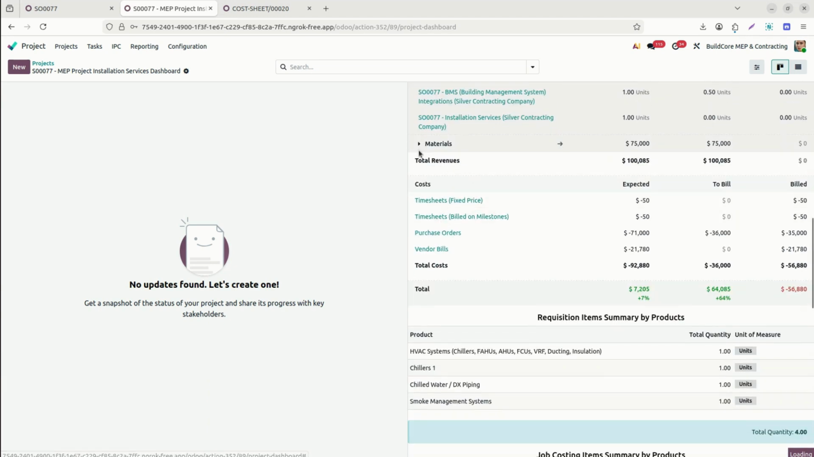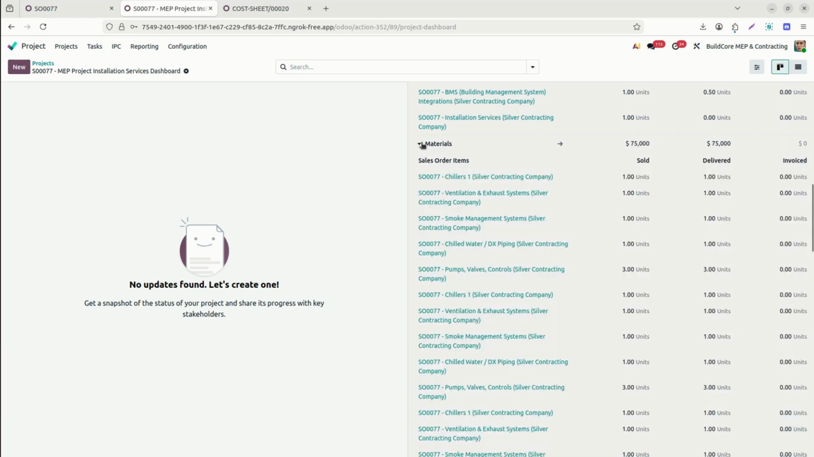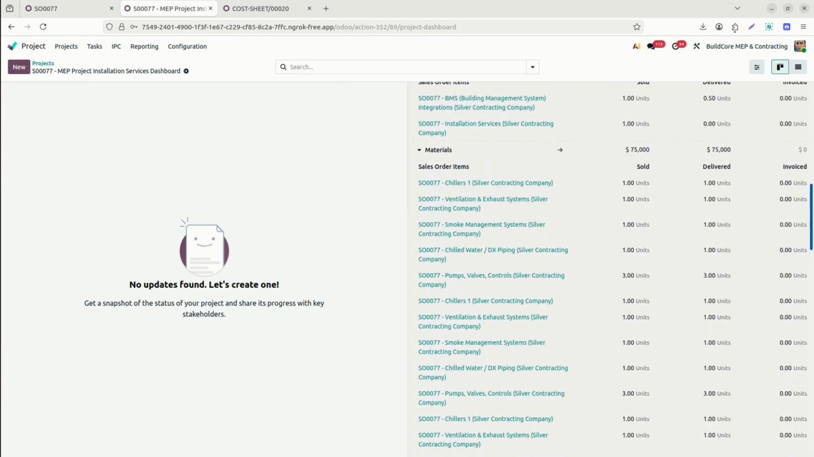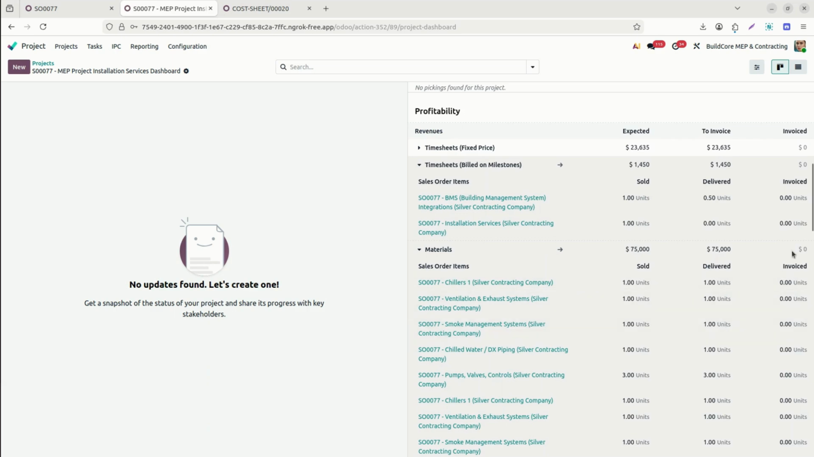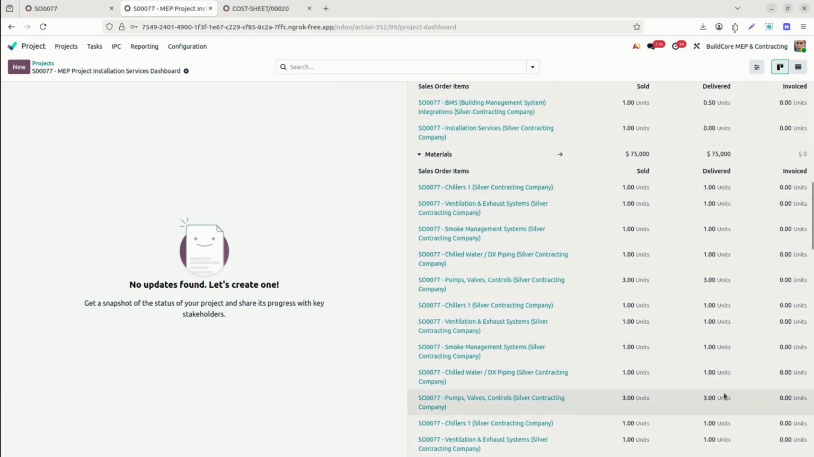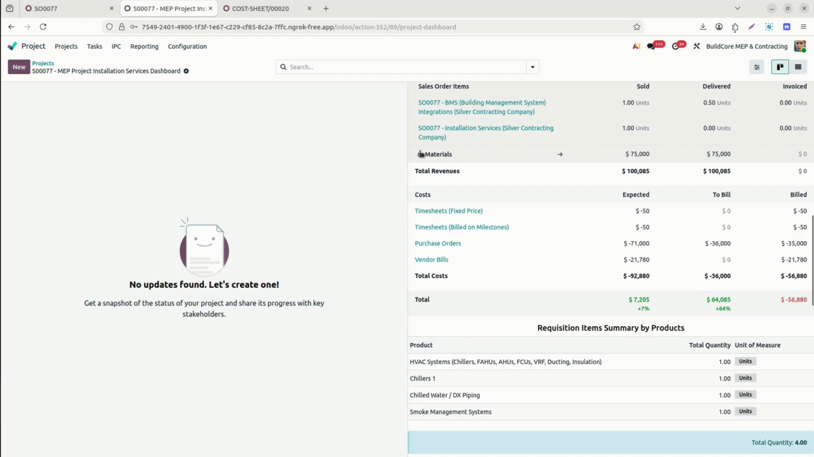We have the cost also. Here we can review all the material. This is the delivered quantity and invoice. We still didn't raise the invoice, so it's not there, but delivered is already there. Now the cost, we can review it here. We didn't fill in much timesheet, so there are only a few figures.